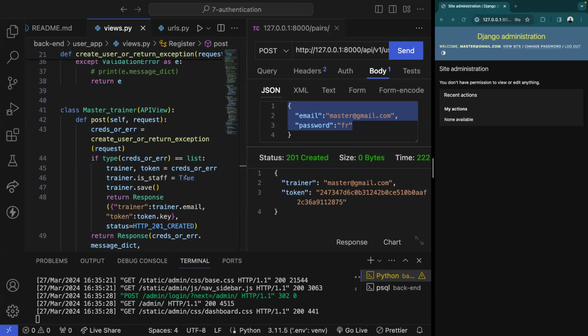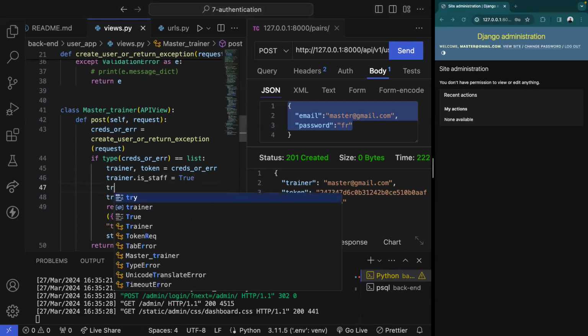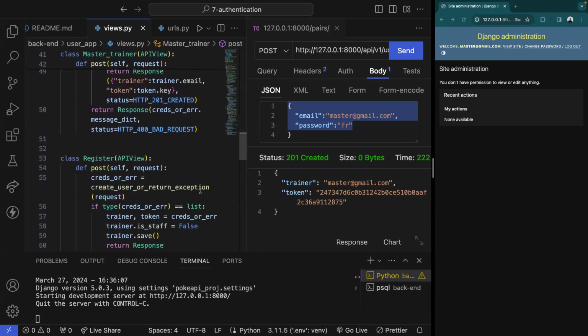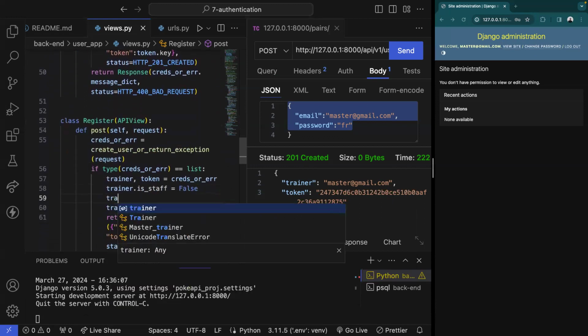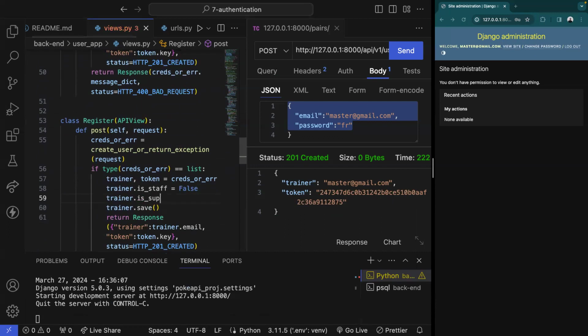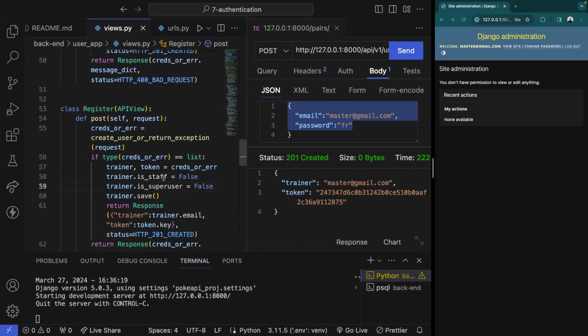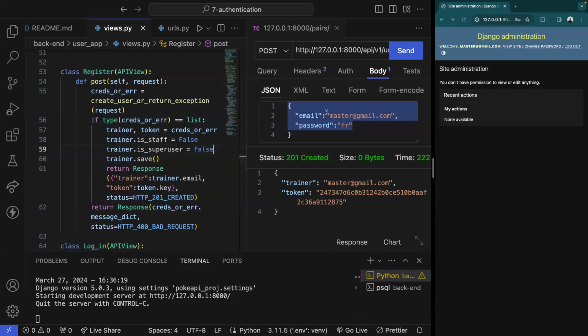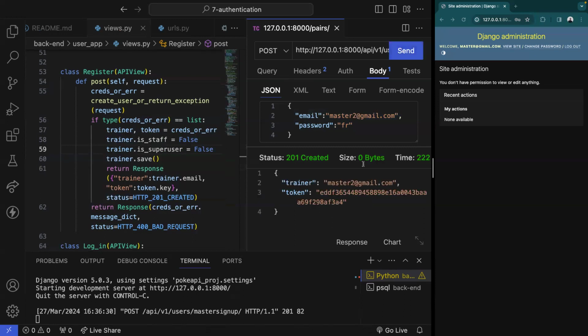We also need to set isStaff to true, and we need to set that my trainer dot is super user is also true. So there we have our isStaff, our is super user. Here we're going to say trainer dot is super user false. I could already see a lot of repetitive code again, so there's definitely more refactoring that can be done in these two methods. Let's run master2 and send this request now.